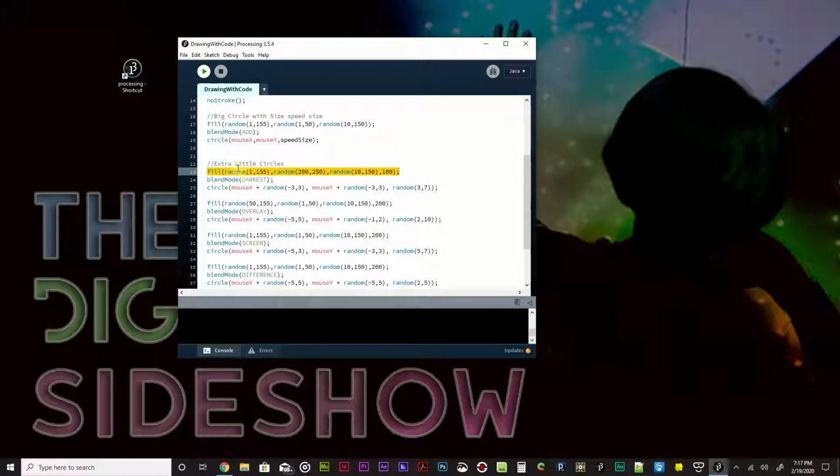So 1 to 155 for the red value with a random, 200 to 250 for the green value, and the last one is random between 10 and 150 for the blue value. And I left the size of this at 100. I decided not to let, 100 is not the size. 100 is how transparent it is. So this has 4 values instead of 3.